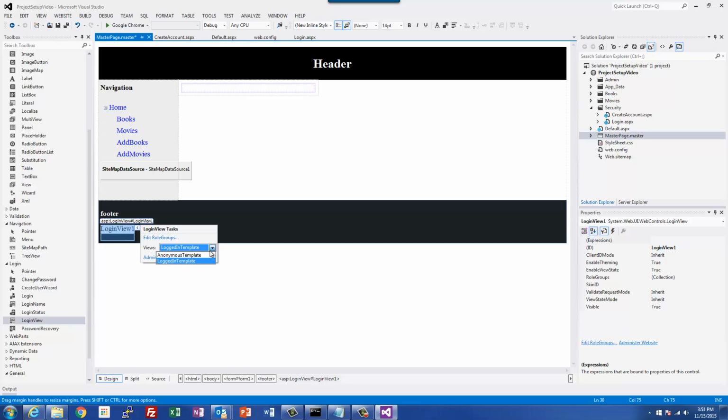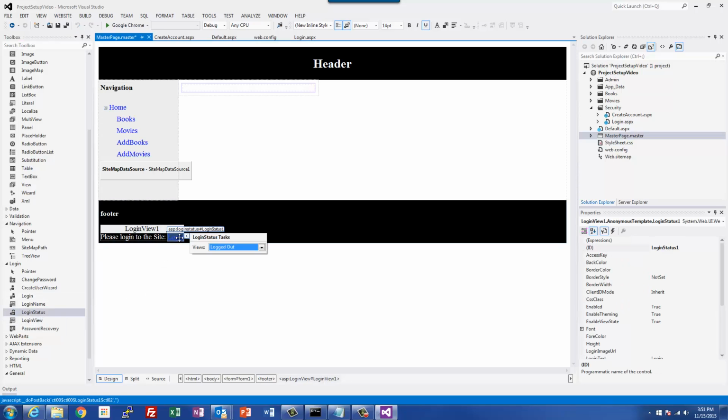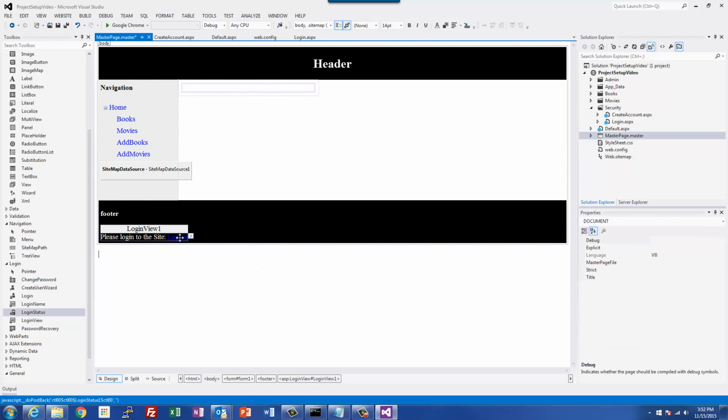So let's set up the anonymous template first. So here you can just type in the login view. We could type something like, okay, please log in to the site, and then a colon. Then maybe some space. And then we're going to put in a login button, or in this case, it's called a login status. So I'm going to throw that there. Right. So the login status is when you're logged out, it wants you to click on it to log in. And when you're logged in, it gives you the option to log out. Right, it's kind of hard to see because it's blue.